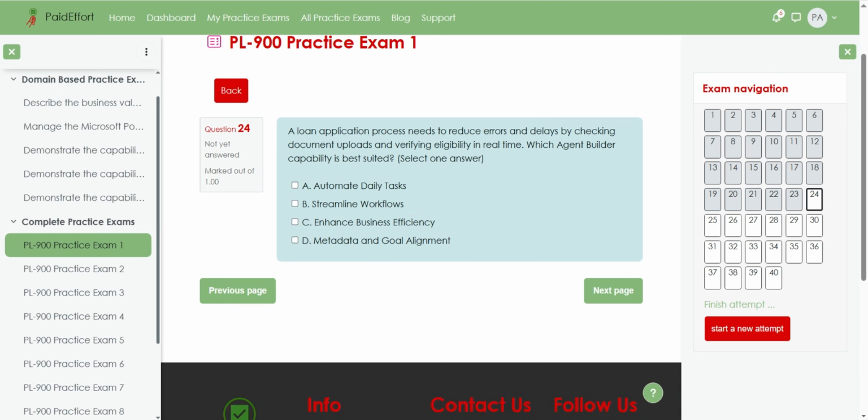Question 24. A loan application process needs to reduce errors and delays by checking document uploads and verifying eligibility in real time. Which Agent Builder capability is best suited? Select one answer. A. Automate daily tasks. B. Streamline workflows. C. Enhance business efficiency. D. Metadata and goal alignment. The correct answer is B. Streamline workflows. Now let's break it down.